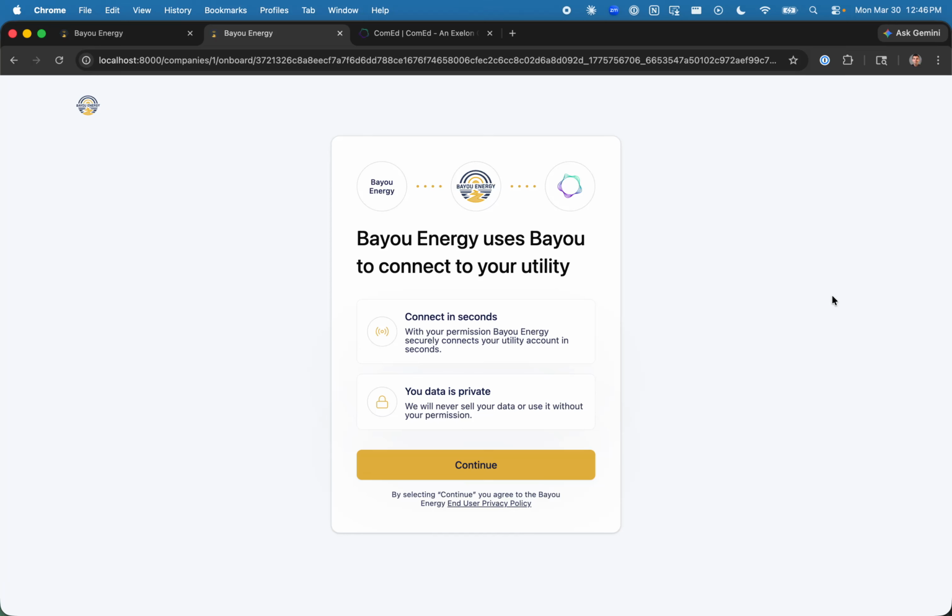So this is a customer demo for how Bayou contact as MFA could be used for authentication flow. First we'll go over the customer experience and what they would see onboarding into Bayou. They would receive an onboarding link and be directed to this page that looks like this. And for this example, I'm just using my personal ComEd account.